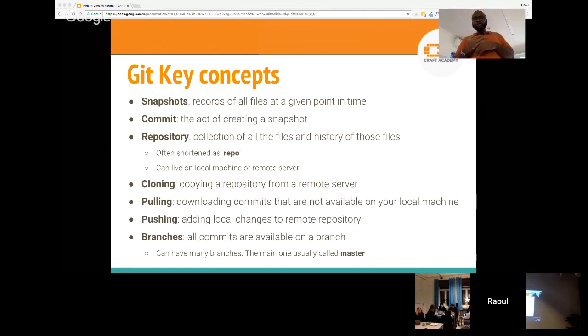The next important concept that we need to talk about is the concept of repositories. A repository is a collection of all the files and the history of all those files. Quite often we will use the shortened version of it, which is repo. So this is what developers make use of most of the time. You can host a repository locally on your machine, or you can have it on a remote server, right? Because in some cases you might want to have a backup of your files on a remote server in case maybe you lose your computer or something happens to it.